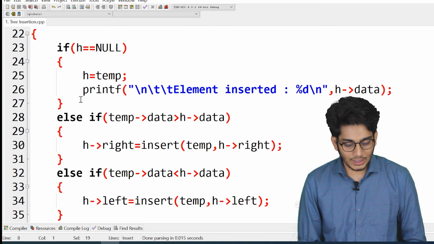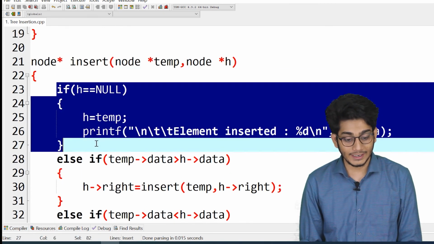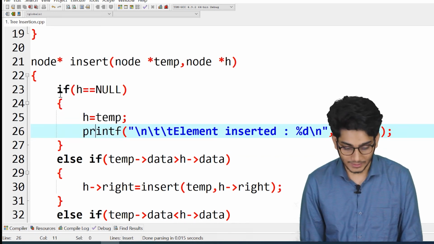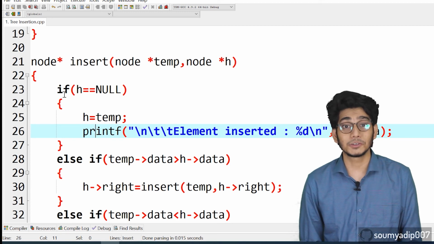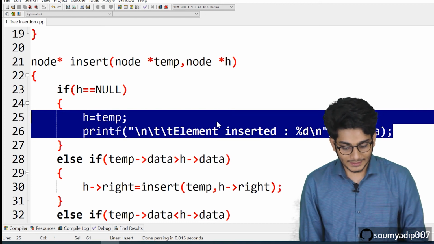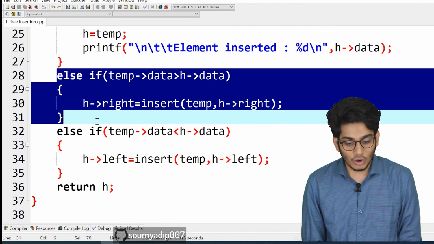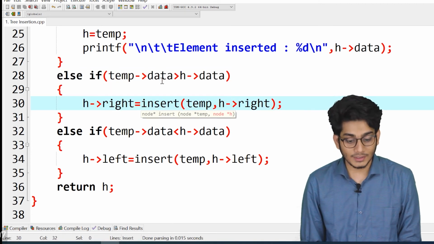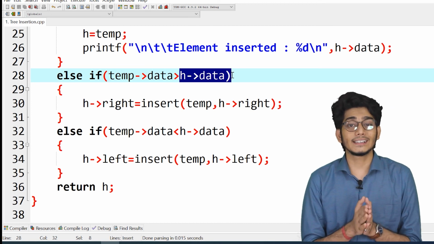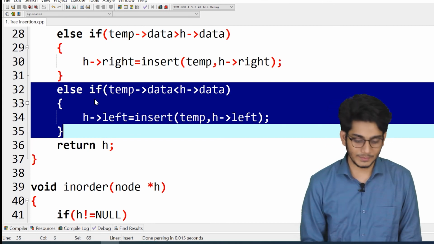So when we call this insert function, at first we are checking whether our head equals null. It's a recursive process. For every insertion we'll check the same thing. When we get h equals null, I have already discussed this. If h equals null, we'll simply insert the data. Else we will call the right subtree because temp data is greater than age data. So whatever data we are inserting, it's greater than the root node. Else we'll simply call the left subtree.